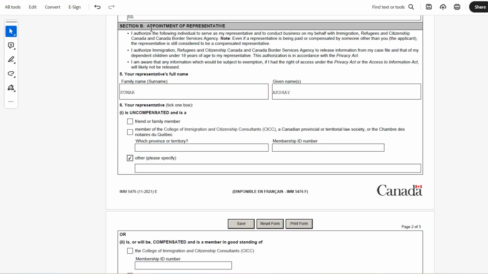Coming to section B, appointment of representative. This is an uncompensated section. So that means this person, whoever the representative is, whose family name and given name are entered here, is uncompensated, not getting any money. There are three options here, including friends and family. As far as I know, they are the only group of people who will not charge any money and give you advice. If you're going for any other option, then you have to enter the details.